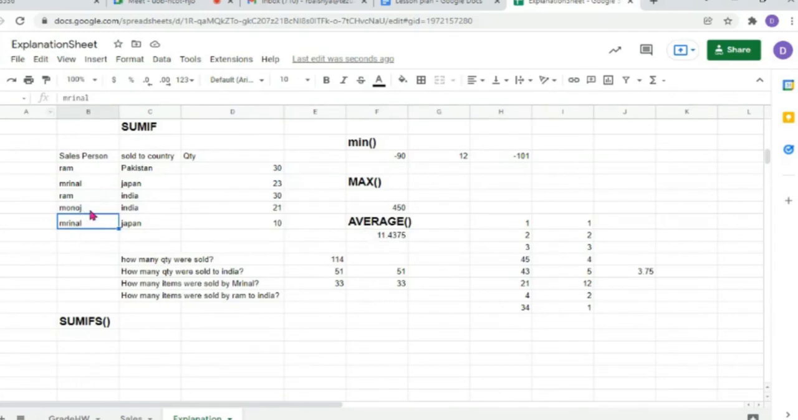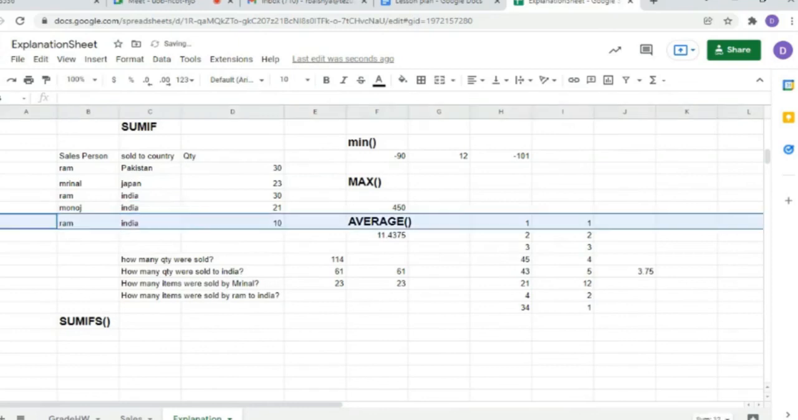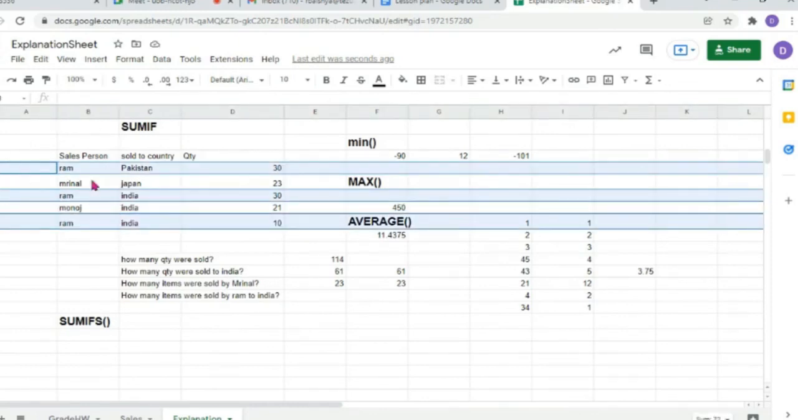But say for explanation purpose, suppose this is also Ram, and this is also India. In that case, we have to see there are three rows where Ram is making some sale. However, in the first row, the selling was done to some country other than India. So for that reason, we do not have to include that particular number in our sum.